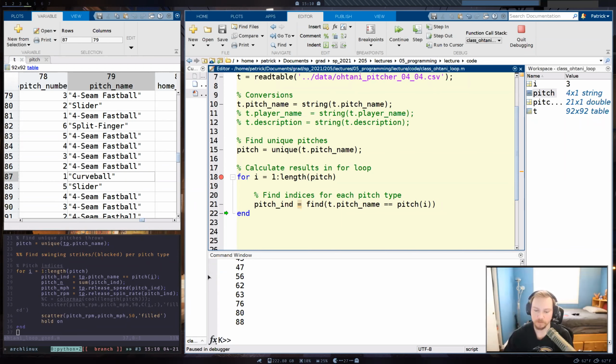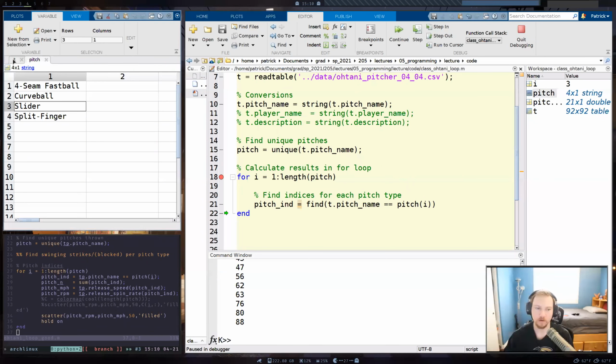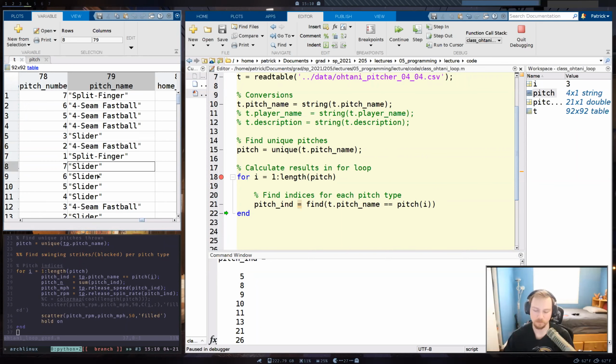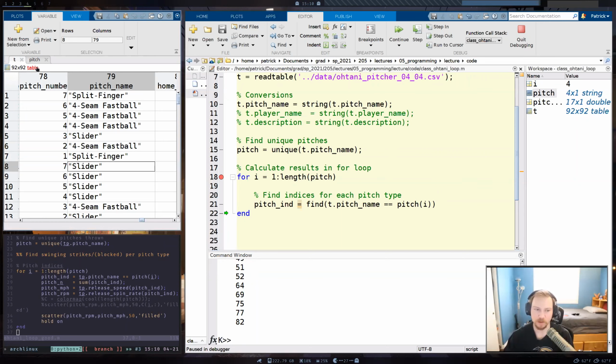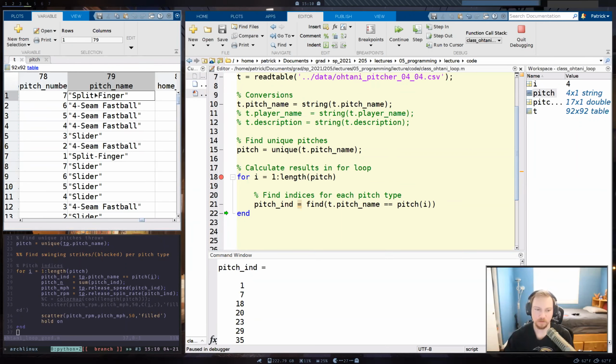Click step. Now we have all of the indices for the third pitch type. That's a slider. Let's confirm that. Row 5, that's a slider. Row 8, slider. Looks good. We'll just do it one more time. Let's look at it for our last one, which is a split. We have a split on row 1, row 7, split as well. All right, so it looks good, right?